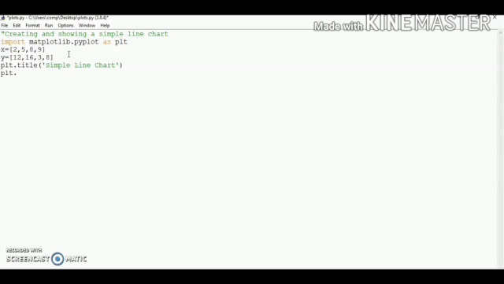Next statement is plt.plot. Using plot function we can draw our simple line chart, and I passed two arguments x and y here. plt.xlabel defines the labeling on x-axis and y-axis. For x-axis you have to use xlabel function, and for ylabel you can define any label using ylabel function on y-axis. plt.show, using this method you can display your chart.